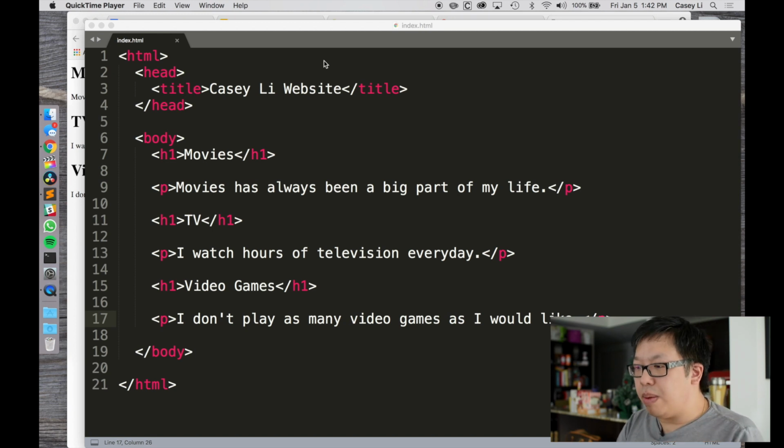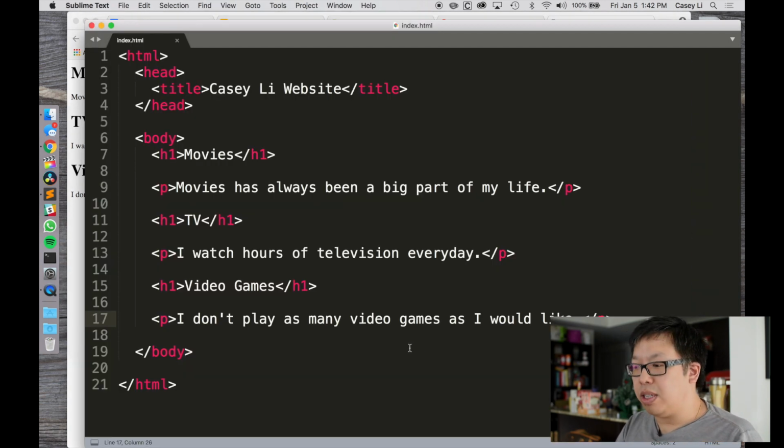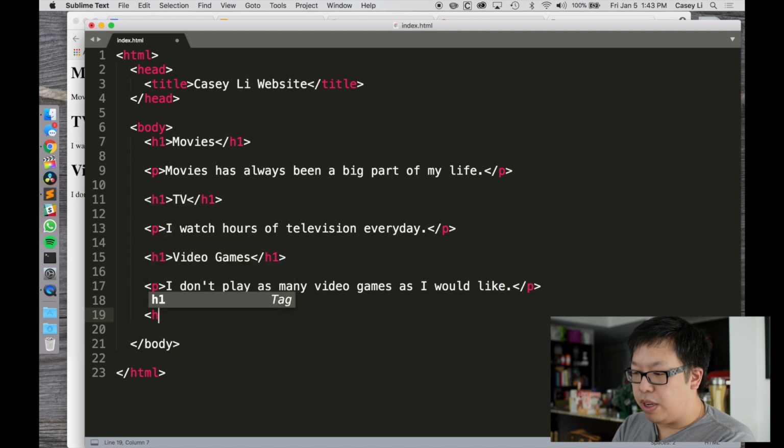So here we are. We've been working on this website, with a couple of headers and a couple of paragraphs in there. Now let's add some links to external sites. In my body here, I have a couple H1s and a couple paragraphs. I'm just going to make this text a little smaller. Now I'm going to add a section for my favorite links. So let's add a new header like we did before, and we'll close that tag and we will say, links.